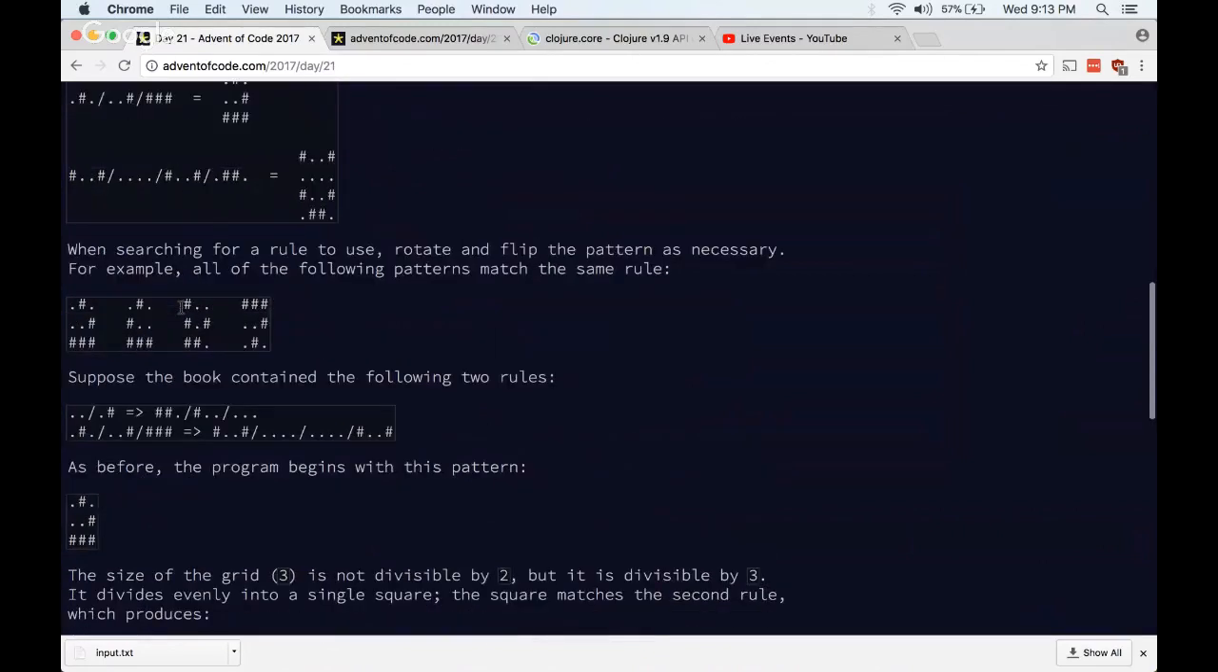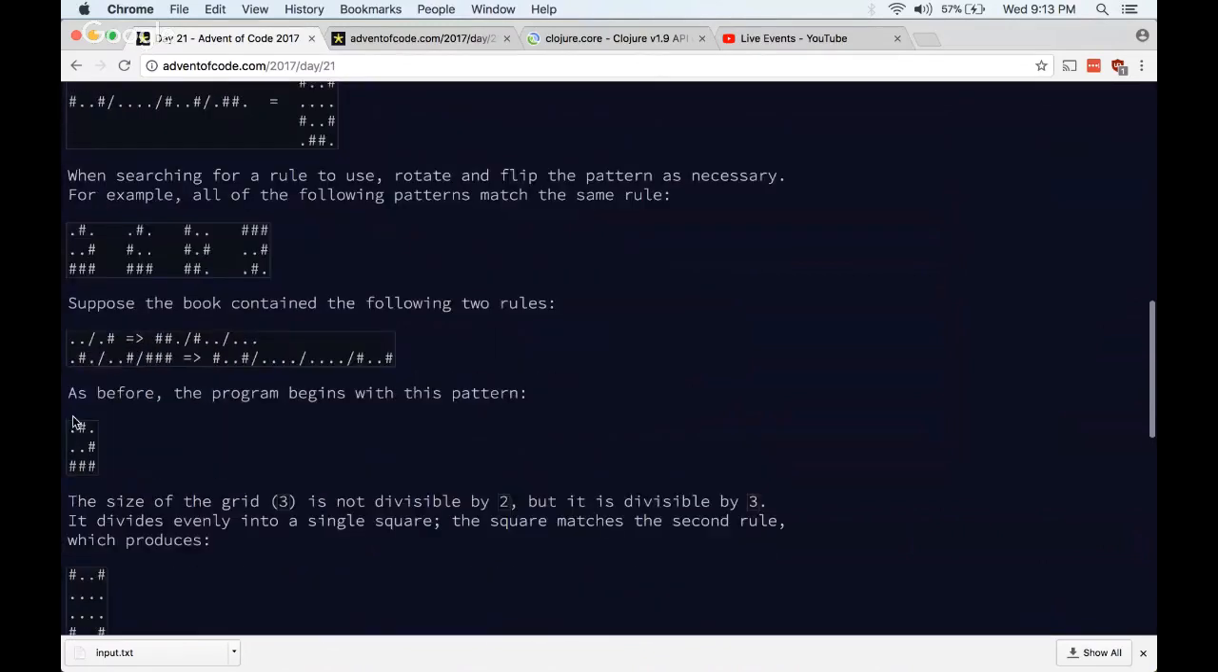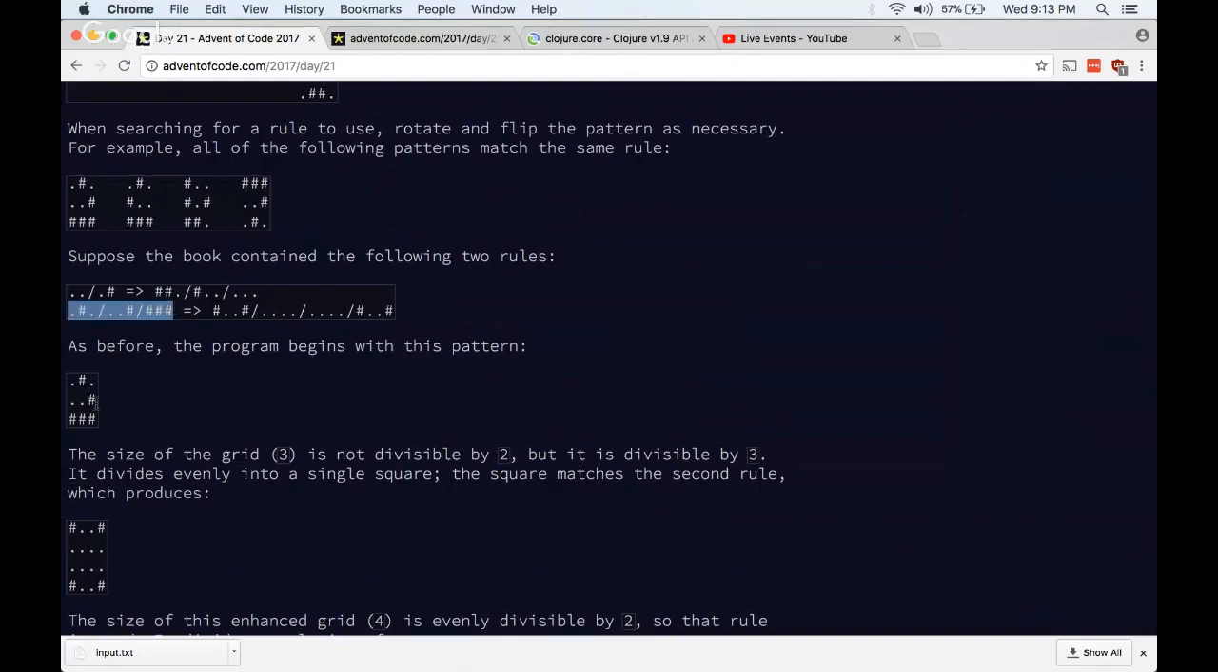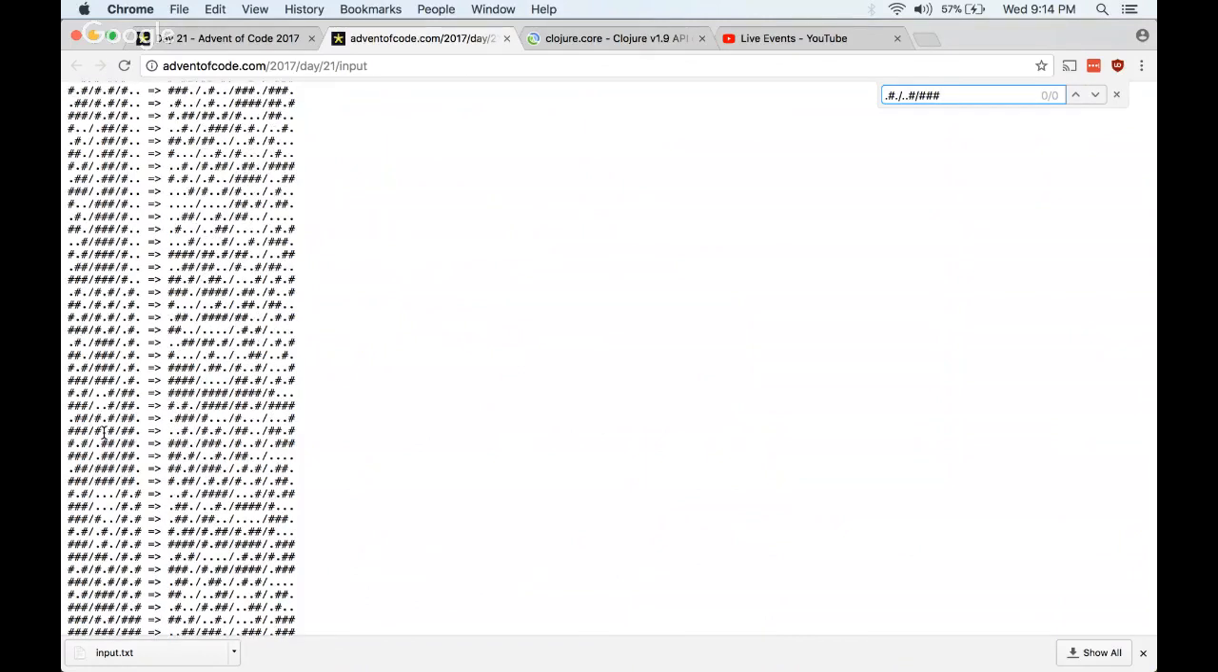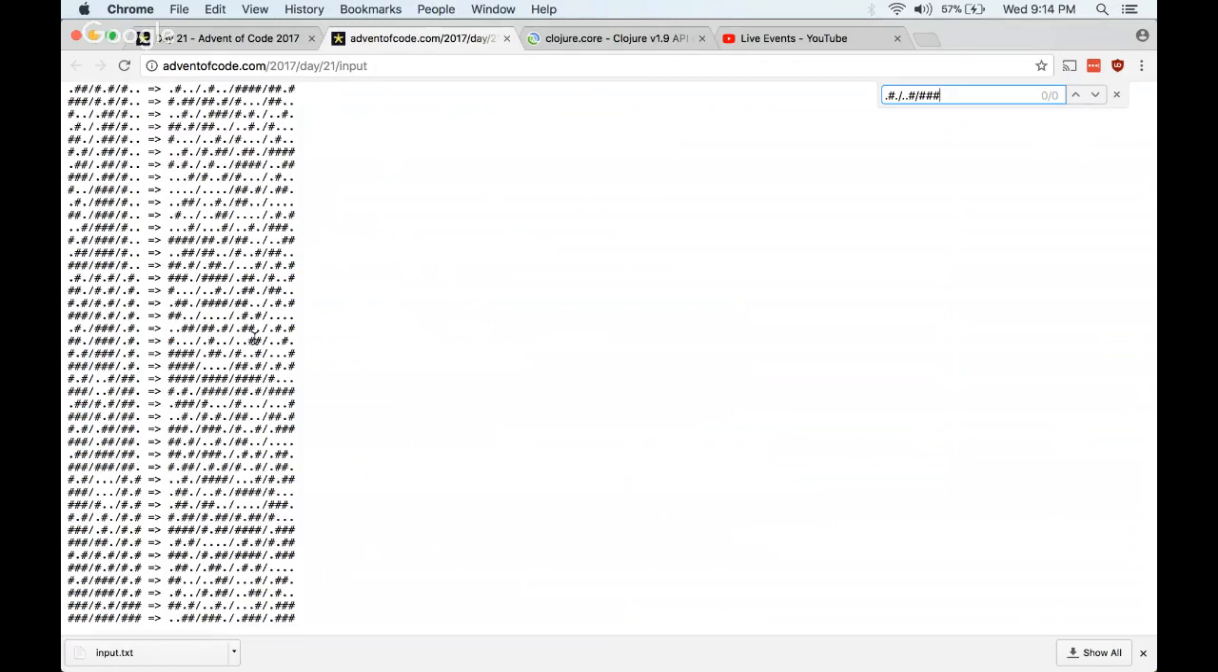All right, so let's see. Okay. Suppose the book contains these patterns. As before, we start here. This one has got to match this one. So out of curiosity, does this show up? No. I wonder, just looking at these patterns here, which one of these it would be, and if there's a way to figure that out.